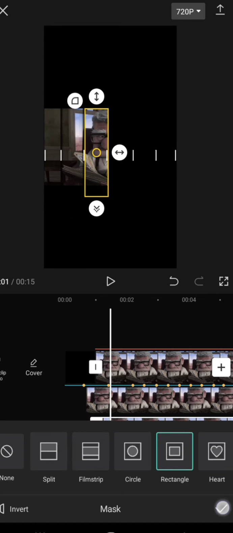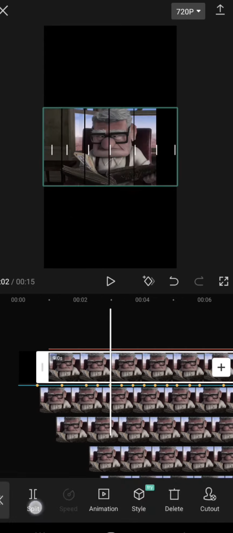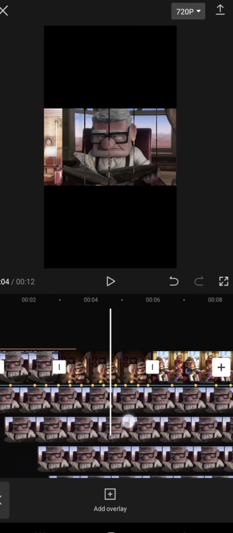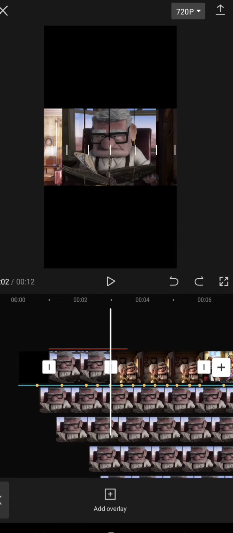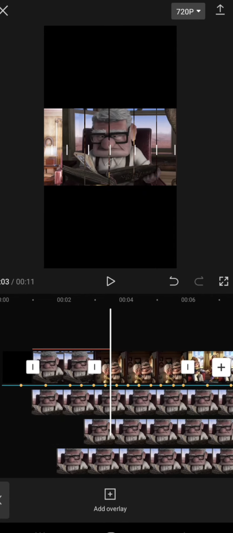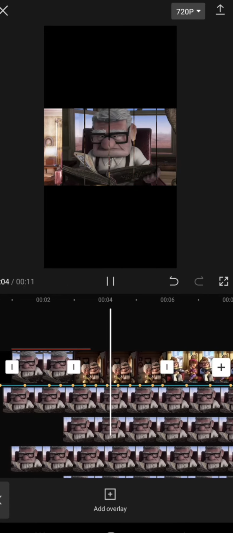Now add a rectangle mask with the size of those vertical bars on each image from the main track to the overlays below. Now edit split in random positions of the images and replace that part with another picture. Keep doing it to the last image.